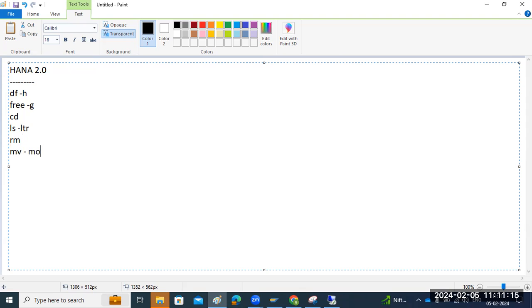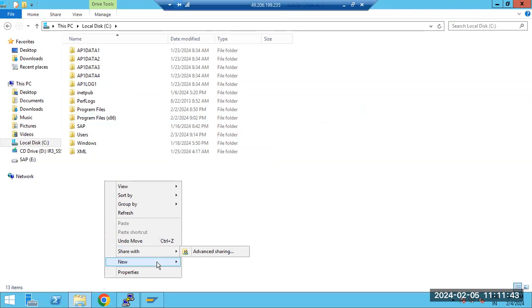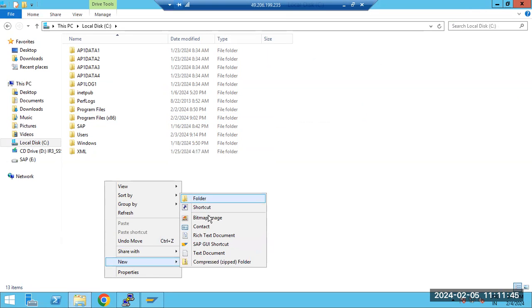mv means movement, moving the folders or files from one place to another, or you can use it for renaming. mv means renaming here. cp means copy the files. mkdir means creating the directory. touch means creating the file, right? That is the Windows level. It's very simple at the Windows level: right click, go to the C drive, right click, new, and create directory. File creation is also very simple.